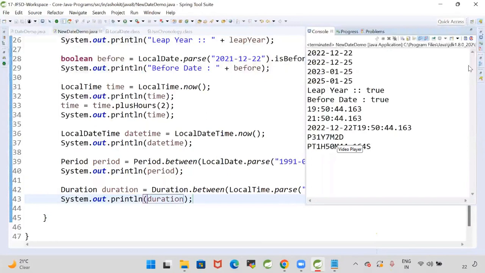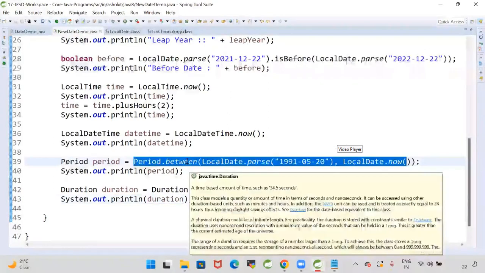Period is used to compare the dates. Duration is used to compare the time. Period between is taking date. Duration between is taking time.